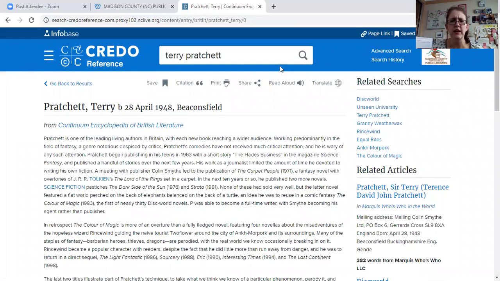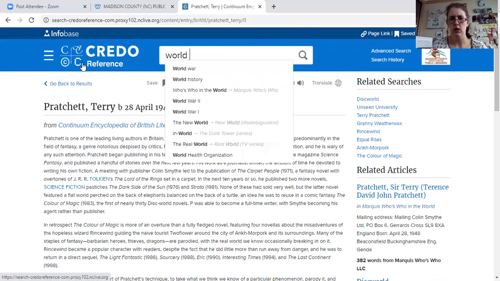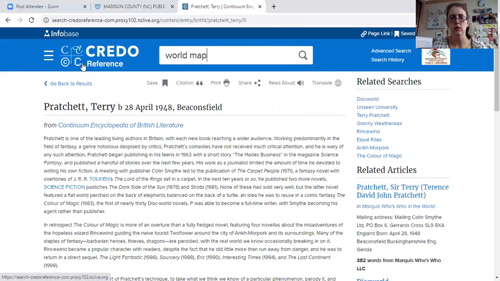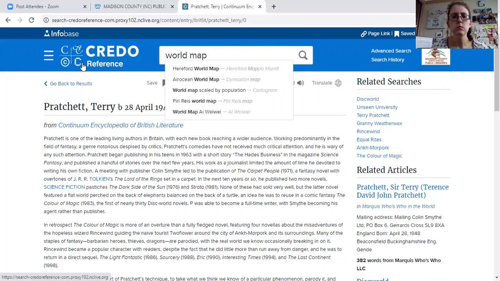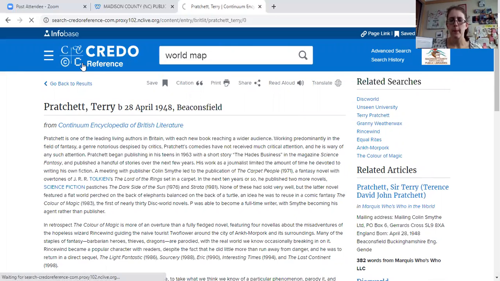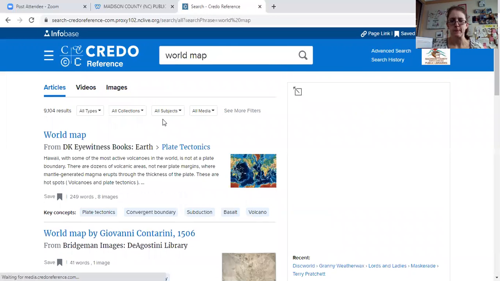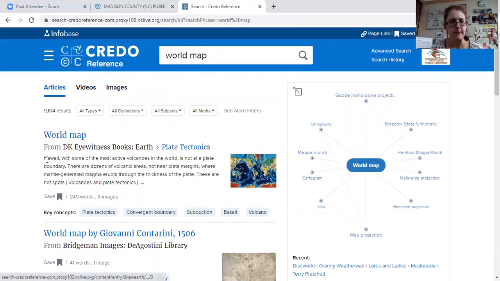So let's see if I can find something with an image. Let's just look up world map, because I don't think it's going to show me any pictures of Terry Pratchett. So let's world map. Okay, here's a good one. So this is a world map from DK Eyewitness Books. We have a lot of those here in the library.